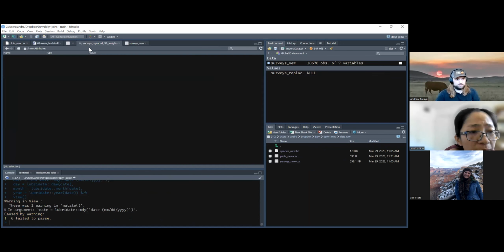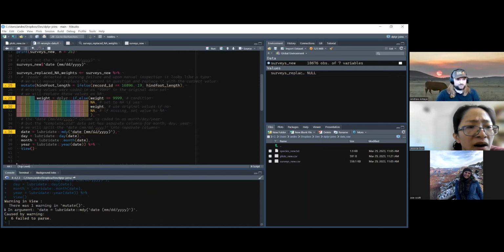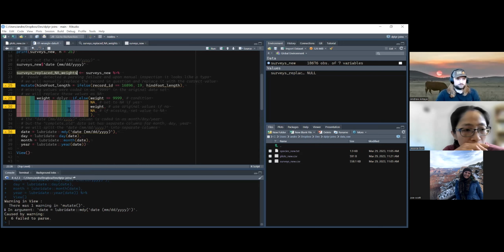Does it take us to the view automatically? Oh, you know what? When you do a pipe, it doesn't actually. Oh, interesting. I never pipe into view, I just click. But yeah, so you can type the command view to look at it as well.